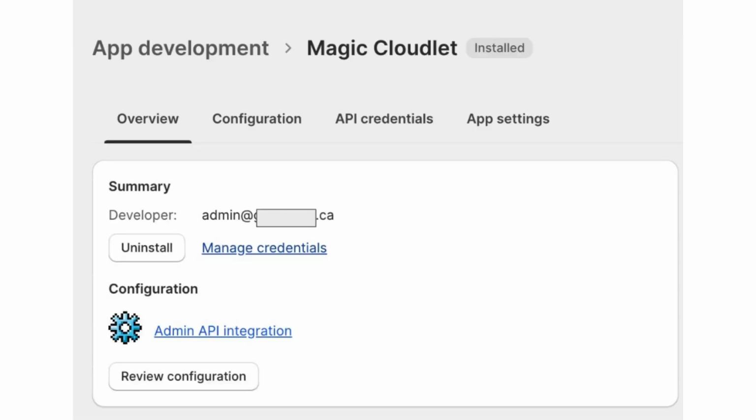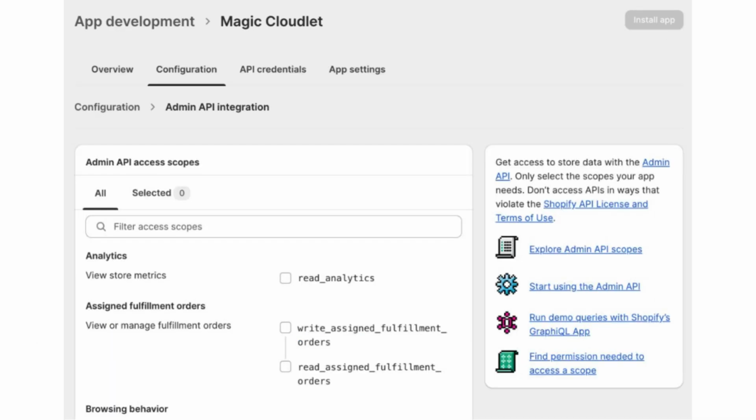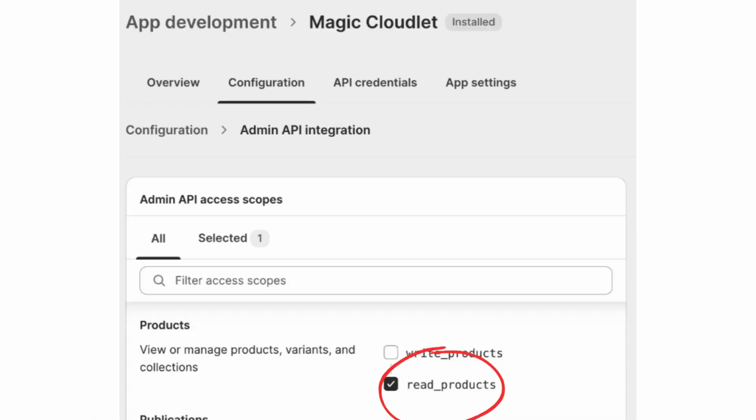You've now created an app, and the overview should look something like this. Next, click on Configuration. You want to click on the Configure button on Admin API Integration. You'll see the Admin API access scopes. You need to give the app one permission, that is the Read Products. Scroll down a bit and check on the box for Read Products.